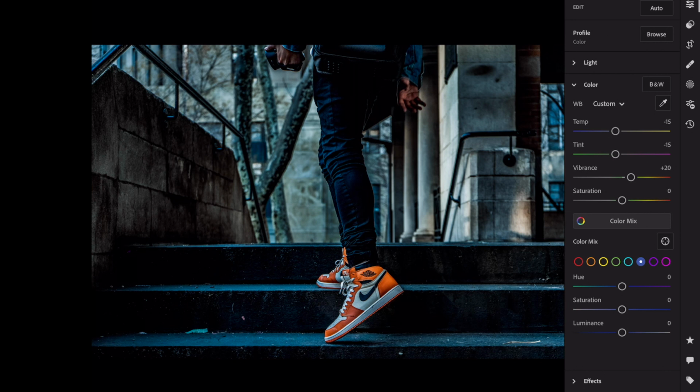Blue. Saturation, -40. Luminance, -10. Purple. Saturation, -50. Luminance, -10. Magenta. Saturation, -50. Luminance, -10.